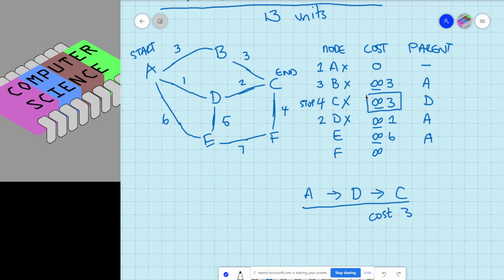Okay, so we don't always explore every node. So you can see in this one, F never got updated, so we never even worked out how much it cost to get to F, and we did not visit E or F. That's what the graph told us to do. Okay, we're driven by the data.